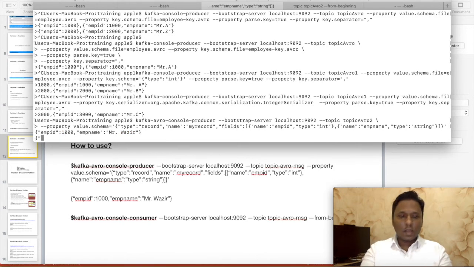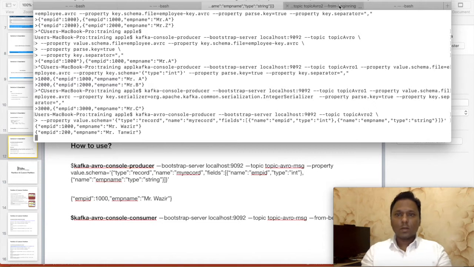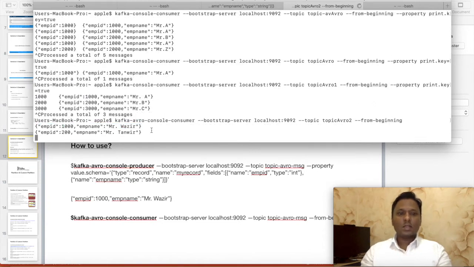So this is the way using console tool to send the Avro data and for testing purpose. Mr. Tanveer is the data, right? And you can see here the consumer I'm using, right? So this is how we can send the Avro message to the Kafka, right?